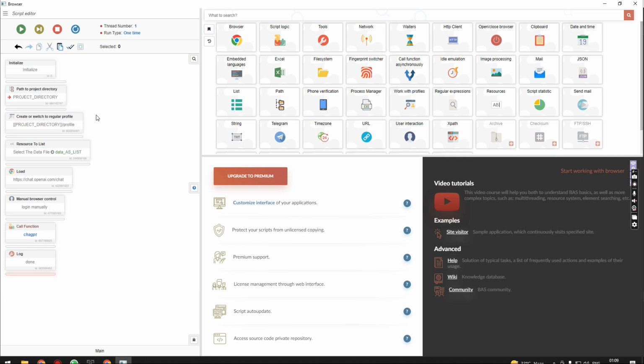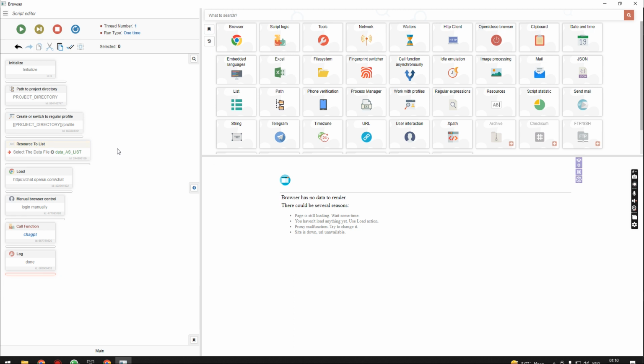Right, we understood the point of creating the profile here. Now we have to add the file content into the memory of the bot so that the bot can use the data without any issues.